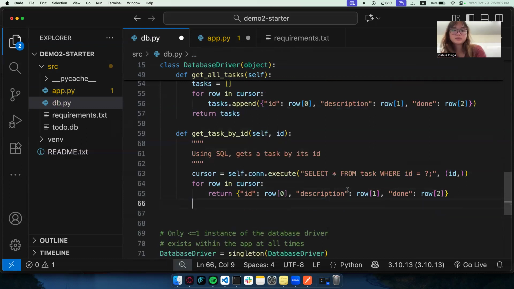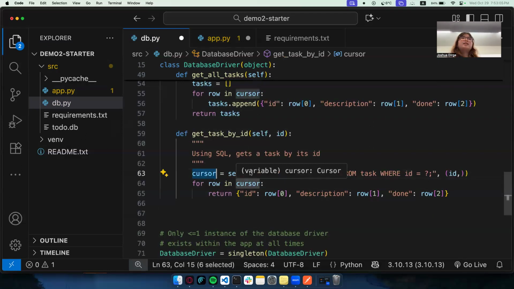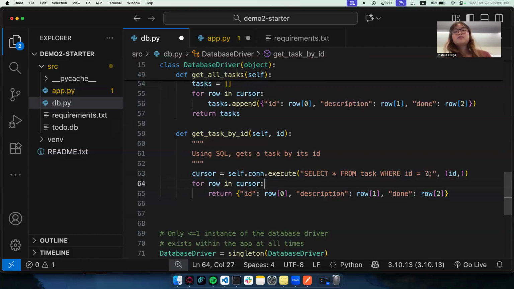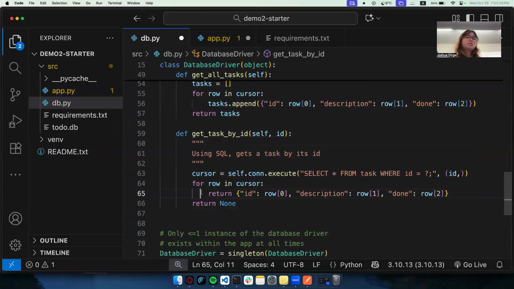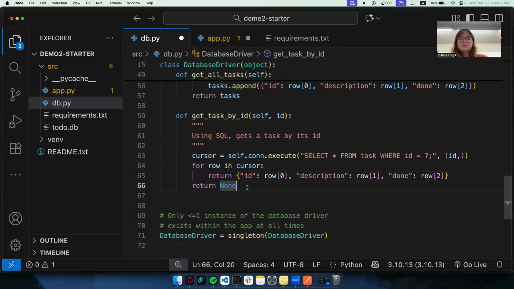We're just going to create an object here and then add in all of the key values. And then what happens when there's no task where the ID, for example, if you call ID equals 3 and there's no task with ID equals 3, then cursor is going to be empty. There's going to be no row with that ID. So then we're not going to return that task. So if cursor is empty, it's going to skip this for loop, right? And so afterwards we can just return none. Does that make sense?